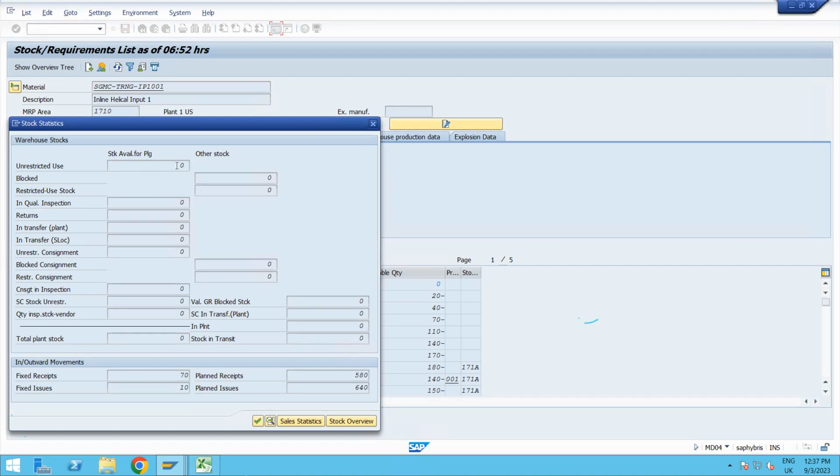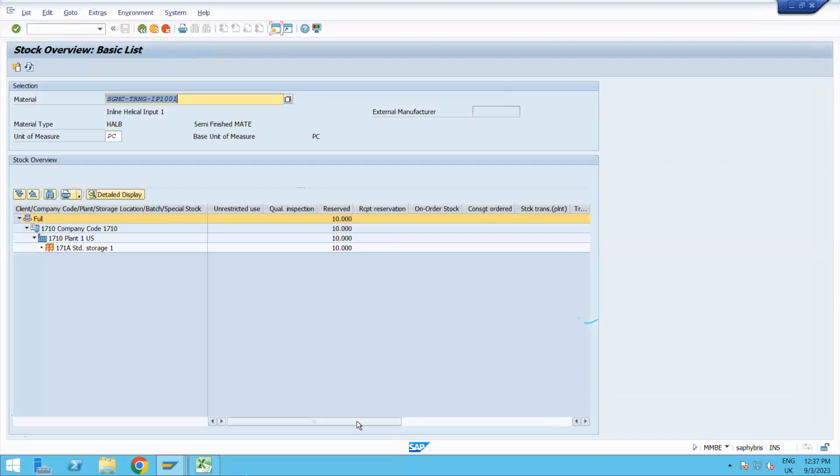There is another shortcut to get to this screen. Yes. And also see the right MMB. Here you see the right bottom, there is a stock overview. Click on it. So what is this report? MMBE, sir. MMBE, right? So from there we can go to the MMBE. You got it, Sigmund?